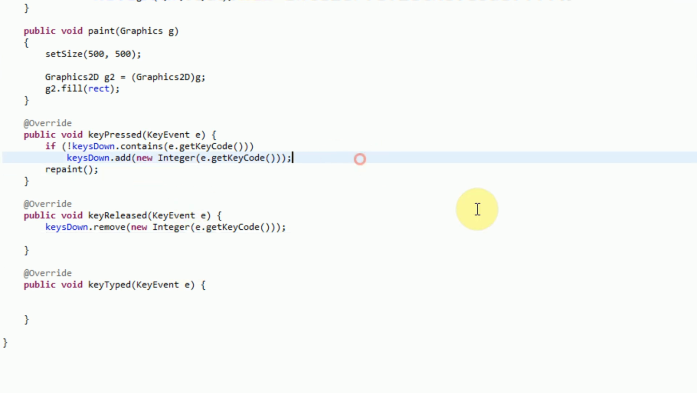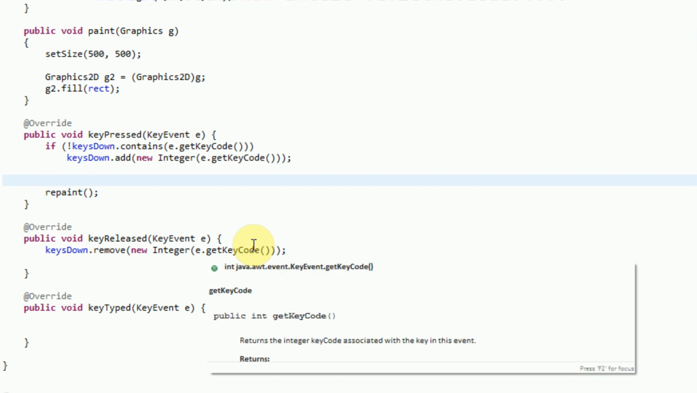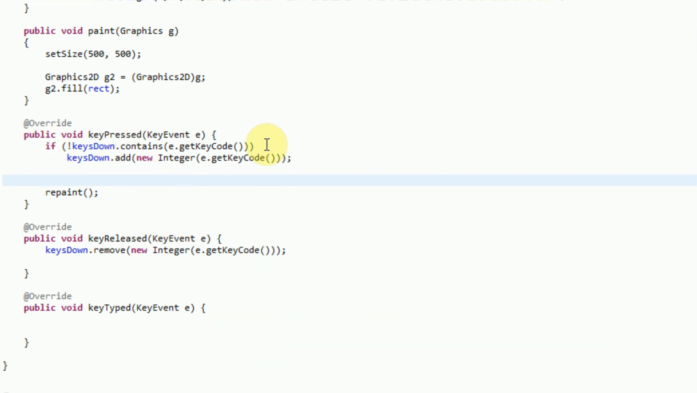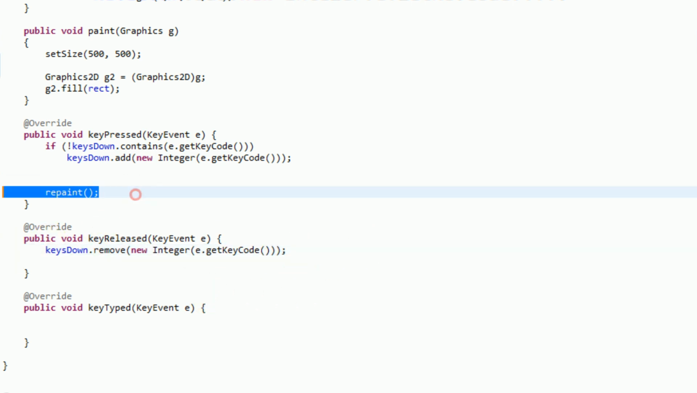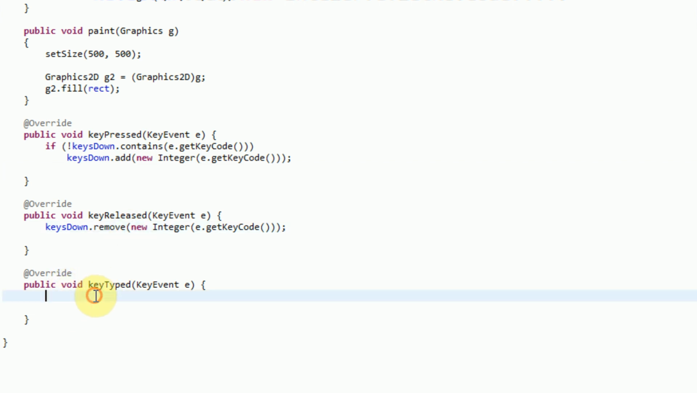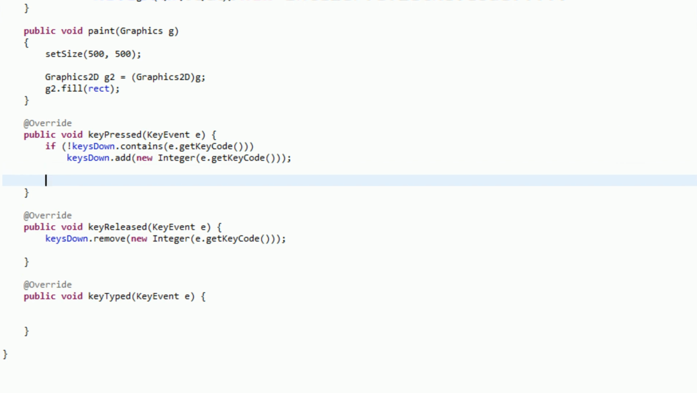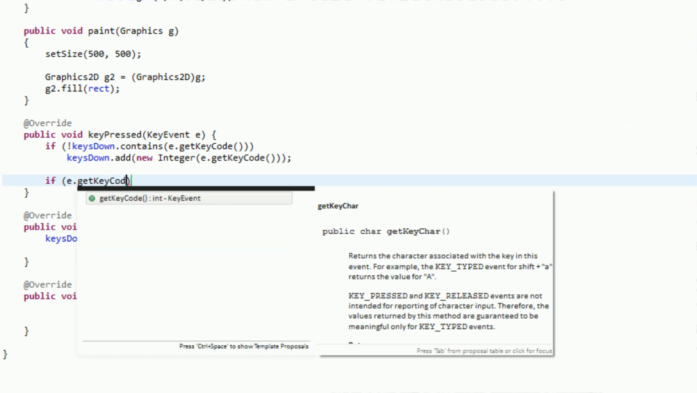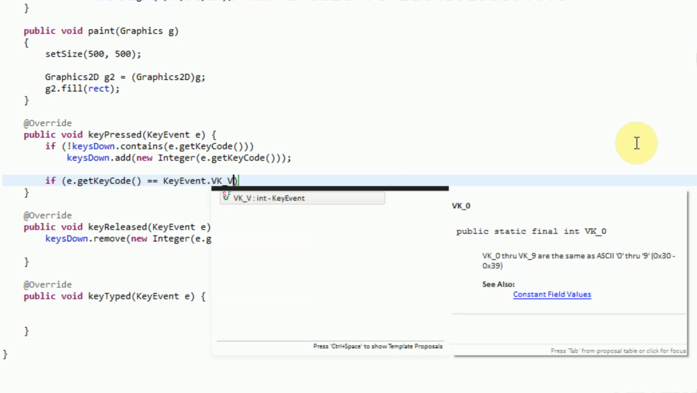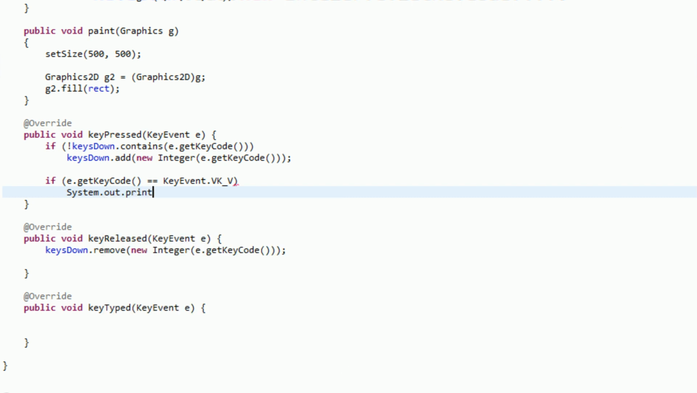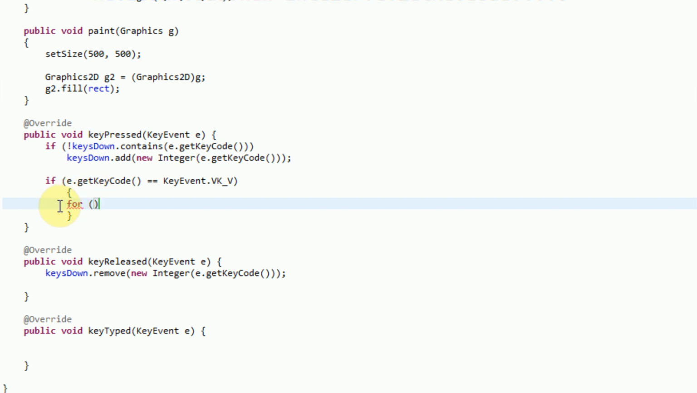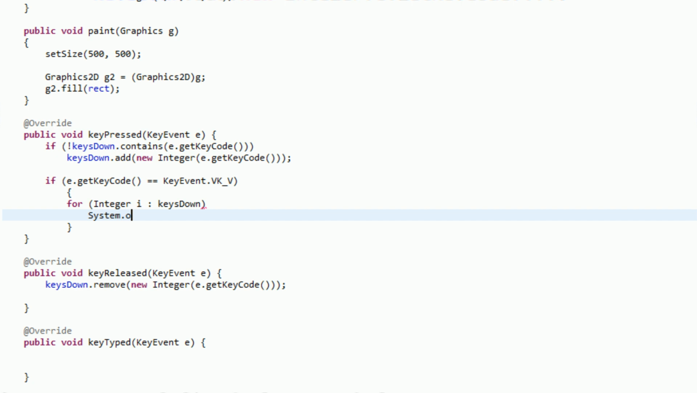So now every time a key is pressed, it adds it to the array, and when a key is released, it removes it from the array. So let's go ahead and test this. Every time a key is pressed, if e.getKeyCode is KeyEvent.VK_V, so if I'm pressing the V on the keyboard, I'm just going to print out the contents of keysDown. Or we need to start a loop here. So for each integer i in keysDown, we are going to System.out.println(i).